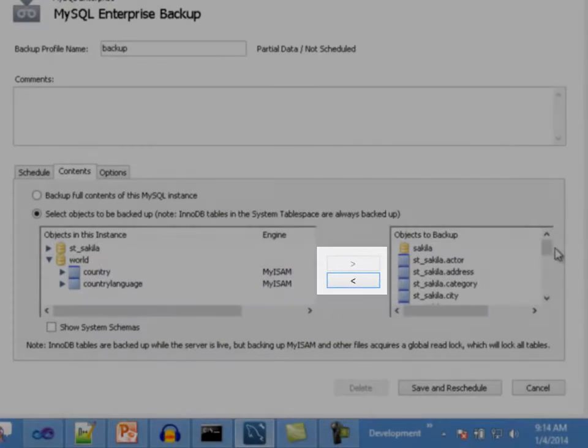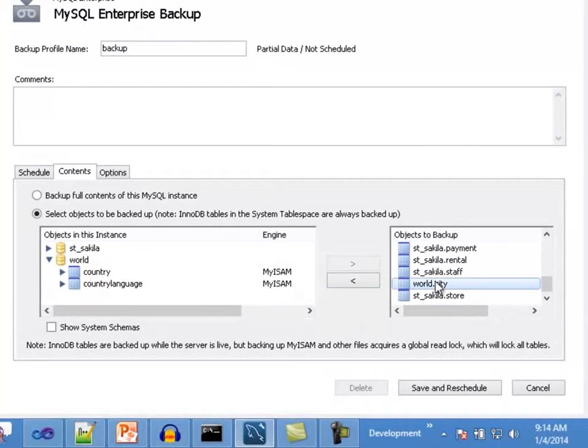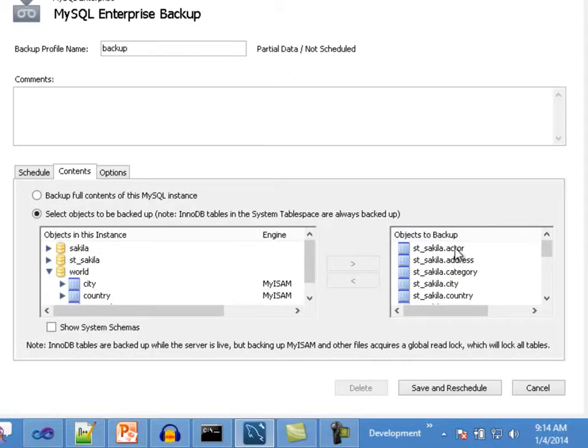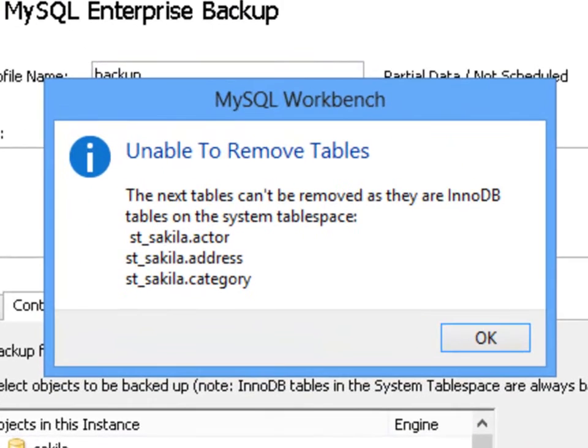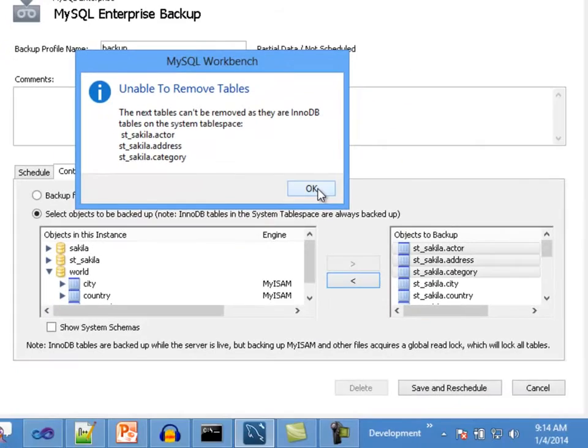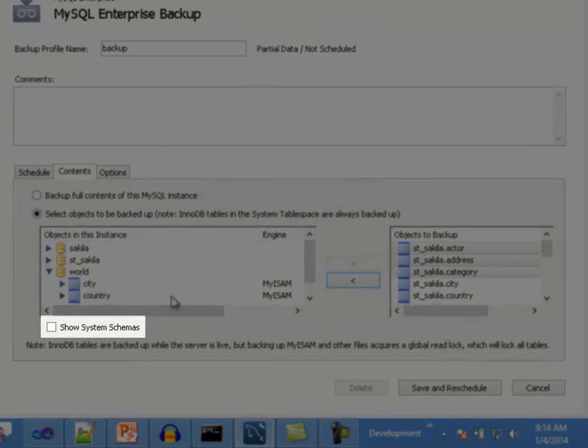It is possible that when you work on this configuration, you get some schemas at the right box. This means they are already part of the backup, even if you didn't put them there. Those are there because they are stored physically on the system table space, which is backed up all the time, no matter the configuration. If you attempt to remove those, you will get a message explaining this. The Show System Schemas checkbox is used to also display the system schemas like Performance Schema.